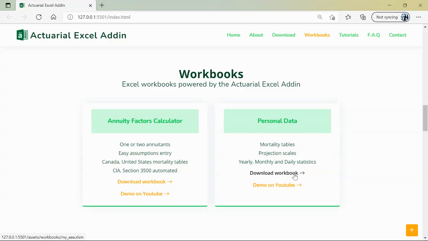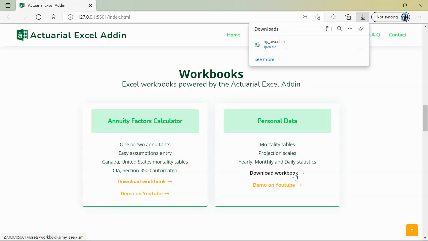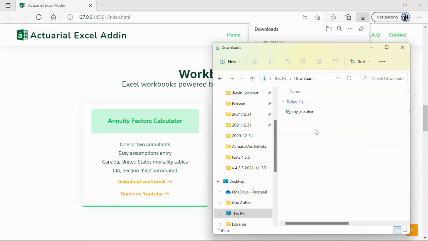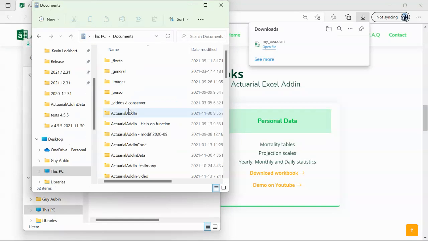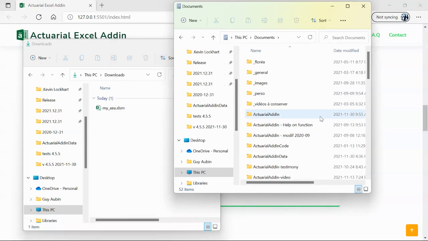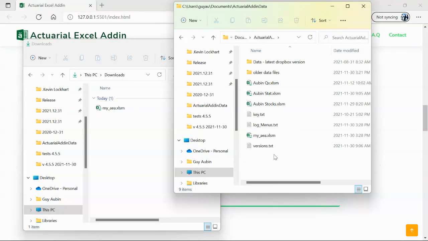So let's download the workbook first. And if we go to the downloaded files, we have the my_AEA workbook, which stands for Actuarial Excel Addin. So, my Actuarial Excel Addin workbook. That workbook has to be moved with the other Actuarial Excel Addin workbooks in the Actuarial Addin data directory.